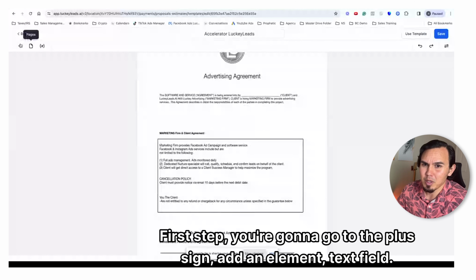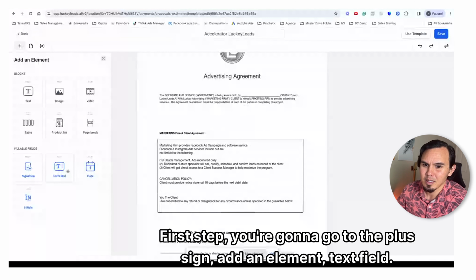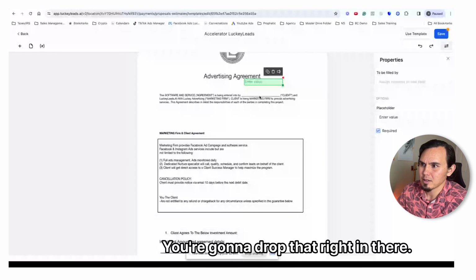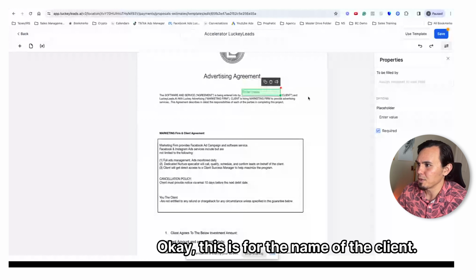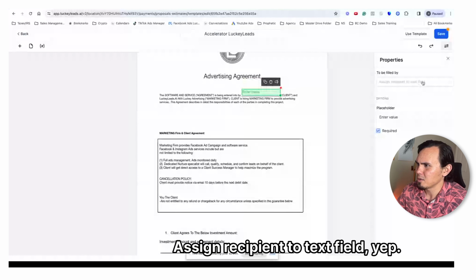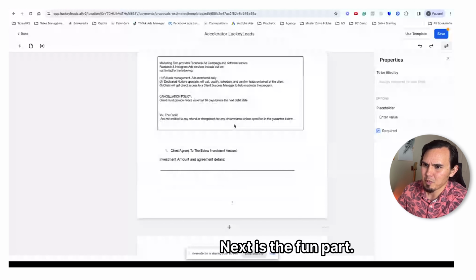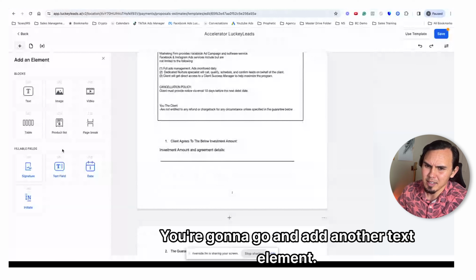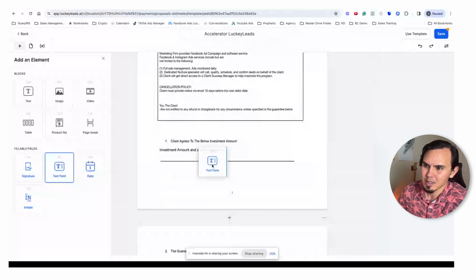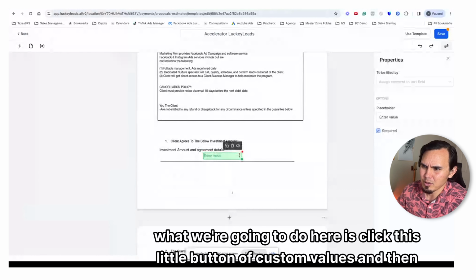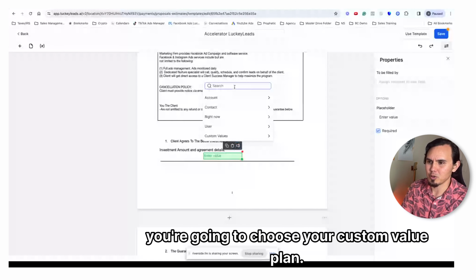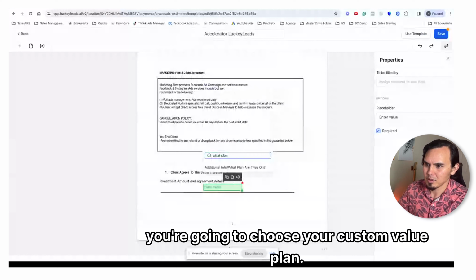First step, you're going to go to the plus sign, add an element, text field. You're going to drop that right in there. Okay, this is for the name of the client. Assign recipient to text field, yep. Okay, I will just leave that blank. Next is the fun part. You're going to add another text element. What we're going to do here is click this little button of custom values, and then you're going to choose your custom value plan. Here we go.